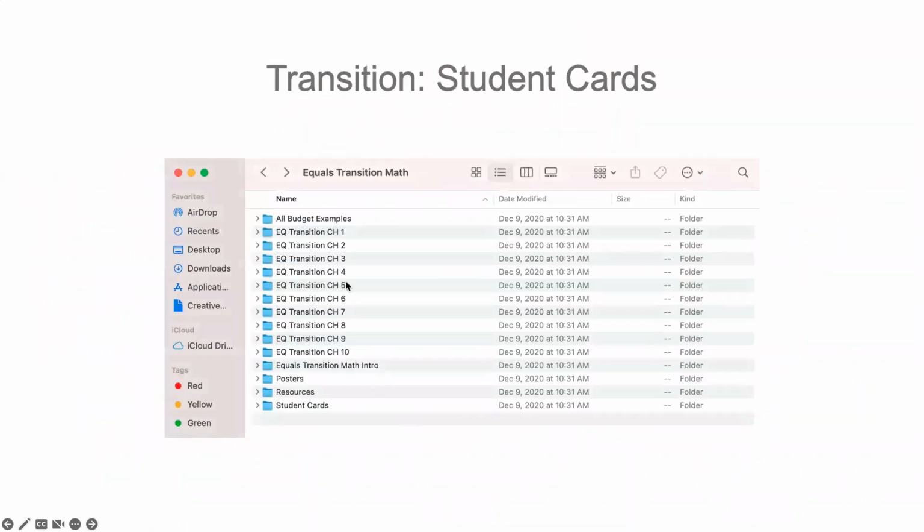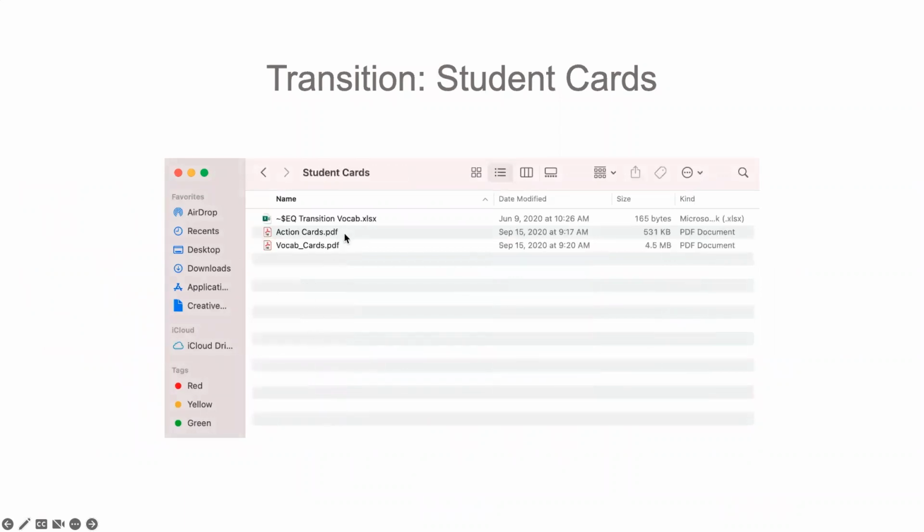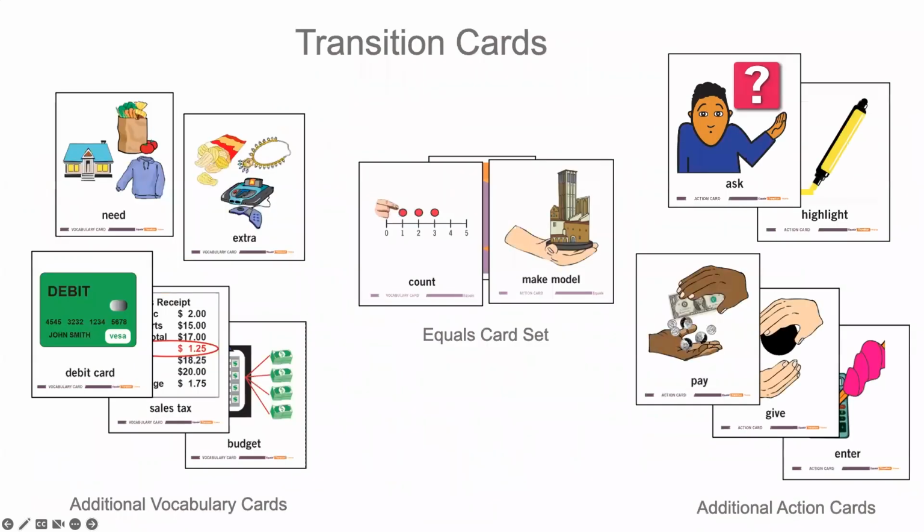To access the transition cards, locate the student cards folder. Within this folder, there are 2 PDF documents, one with the transition specific vocabulary and the other transition lesson specific action cards. Transition lessons include a new set of vocabulary cards and action cards. These are digital, so you can present them on a smartboard, iPad, tablet, or bring them out as needed.